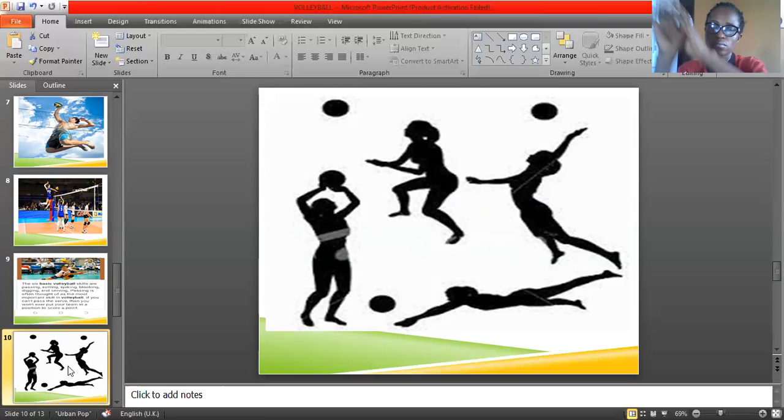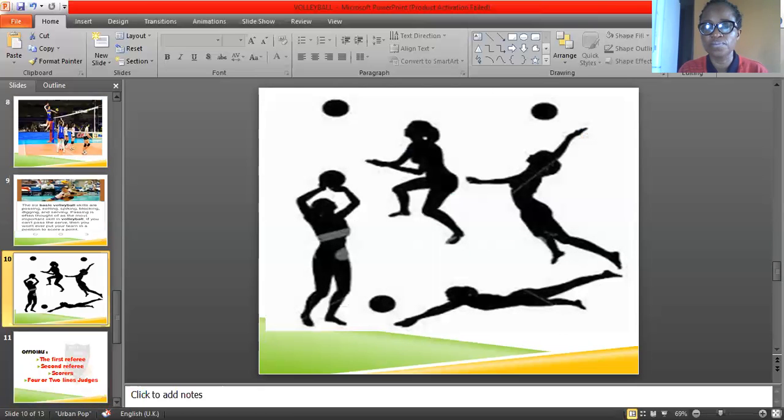Passing, smashing, like that. All the skills there. You can see it on them.